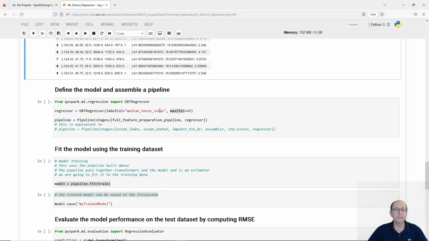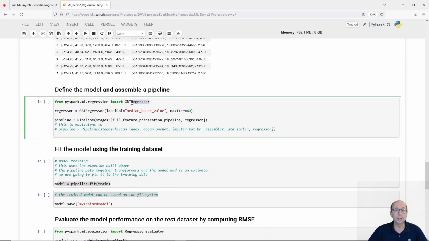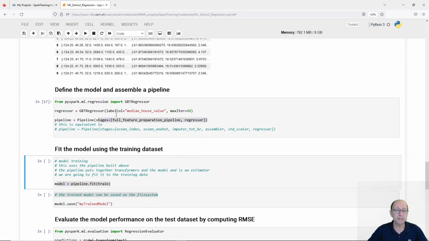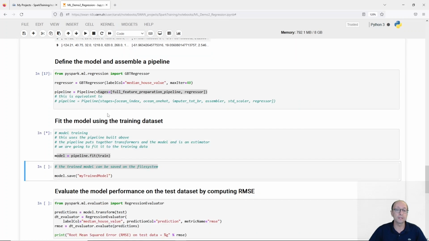We move on and we go to the actual machine learning algorithm. We're going to use a gradient boosted trees regressor from the PySpark ML API, and we're going to add it to the pipeline. So the pipeline now has one extra step. And finally, we fit our training data to the pipeline.